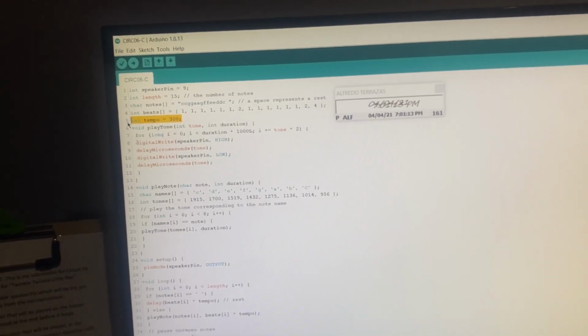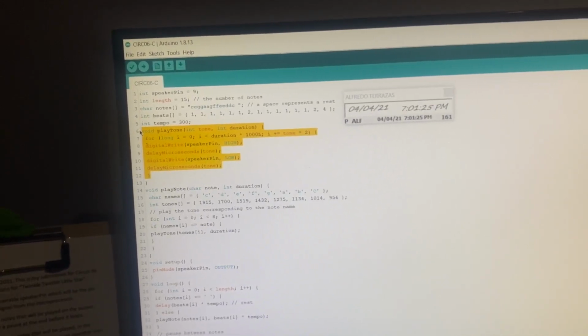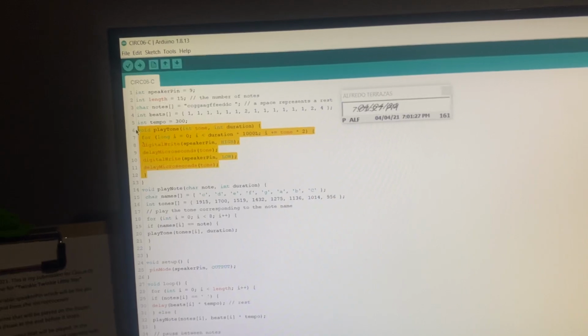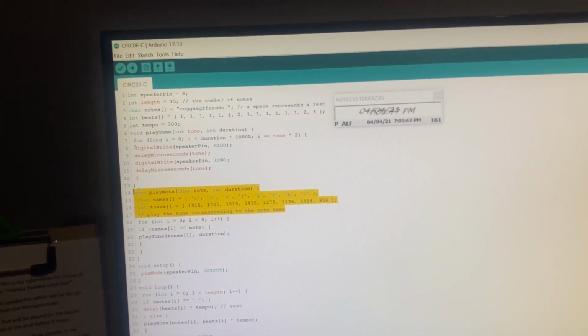Following on through, we have the play tone statement that uses a for loop to set the buzzer on and off using the digital write command on the variable speaker pin to play the tones for the notes in the sequence above. After that, we have the play note statement, which is used to assign the names of the notes to their respective tone using the integer variable appropriately named tones, so they play in the frequency that is accurate to the note they represent.